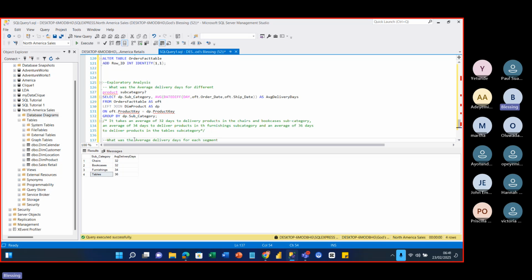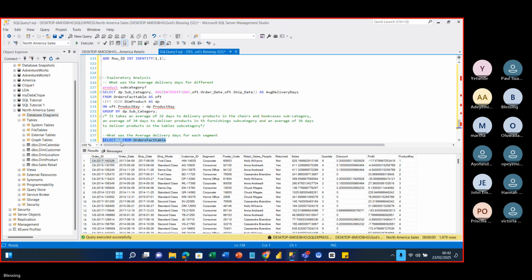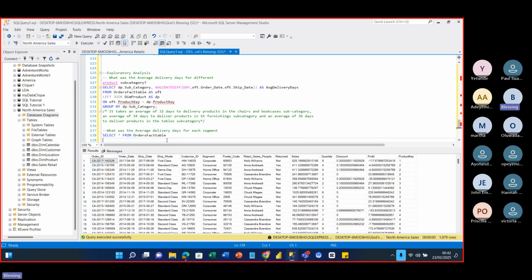Control V for each segment now. If you should run select all, let's see where the segment is. Select all from others. I think the others is in the other fact table. Select all from others. We are told to find the average delivery days for each of the segments. So I'm going to be using the segment and the average.